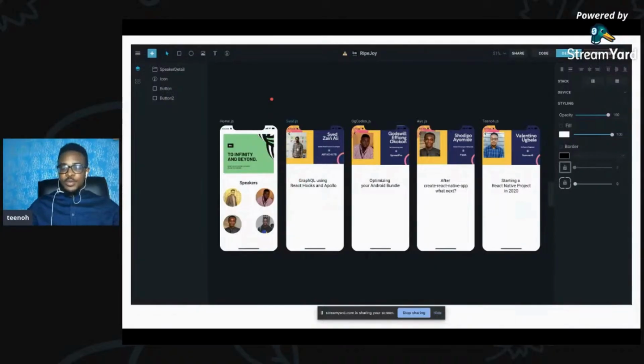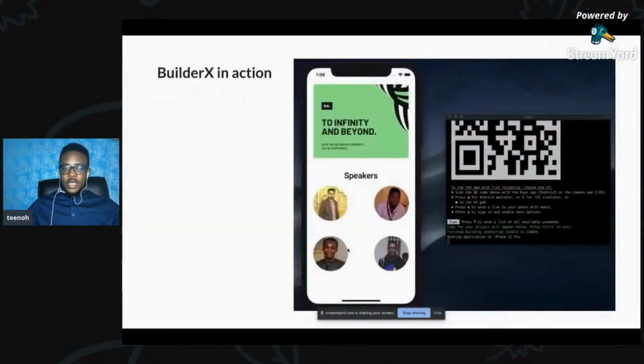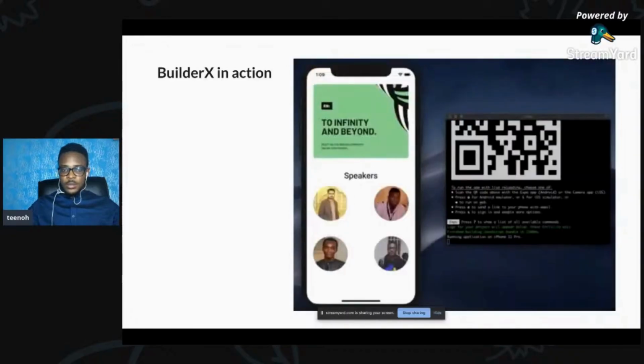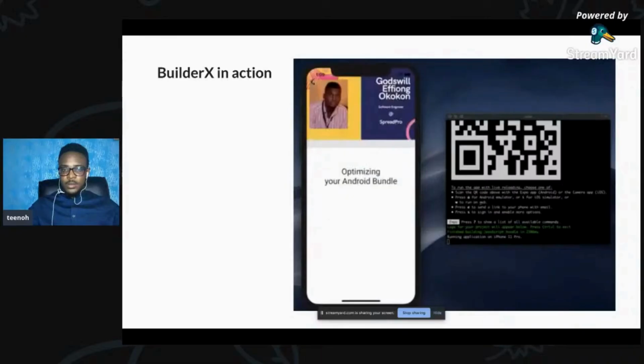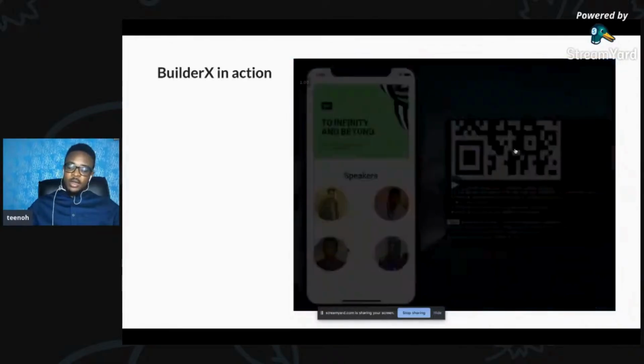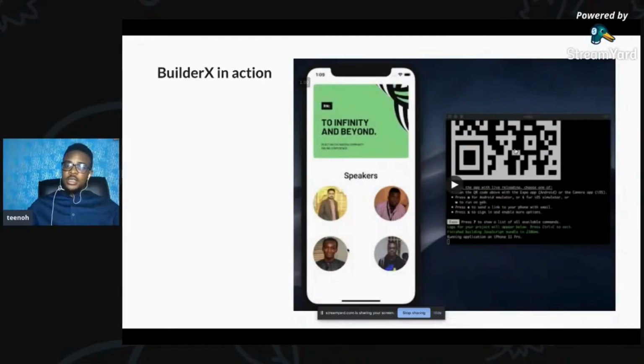Now, after building this, and it probably took me like 5 minutes to get this done, I downloaded the project, and this is it in action. So you could see how awesome it is. On the right, you could see the QR code, which means that downloading it gives you an Expo project. So you could actually continue working on it once you get it downloaded. So you could continue doing your stuff.